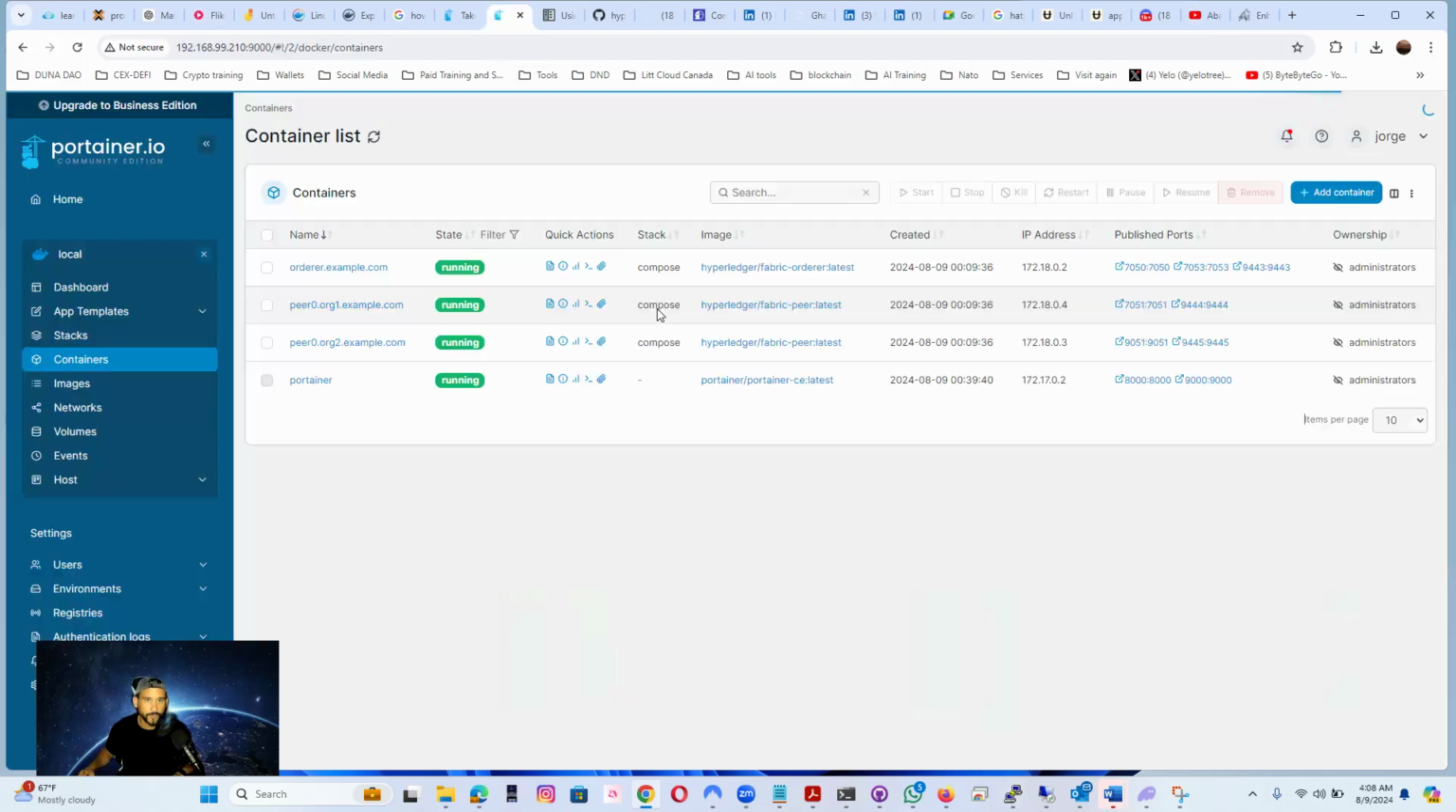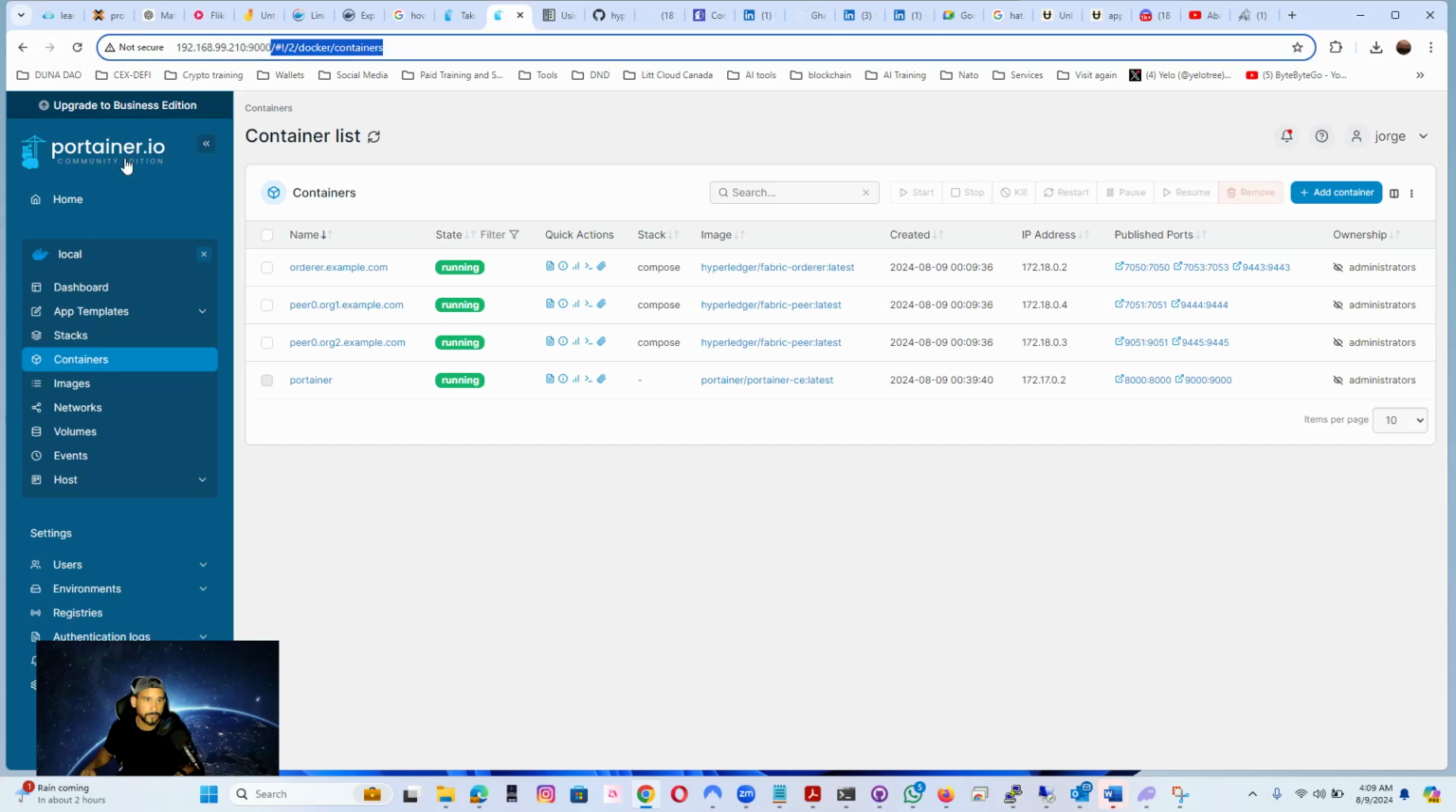So I said before that Portainer is to basically manage your containers. You can see an orderer, a peer for organization 1 and a peer for organization 2, and Portainer itself, which is a container to manage an application, to manage all the containers. So this is Portainer, right? This application. We also have a container. This GUI is running here.